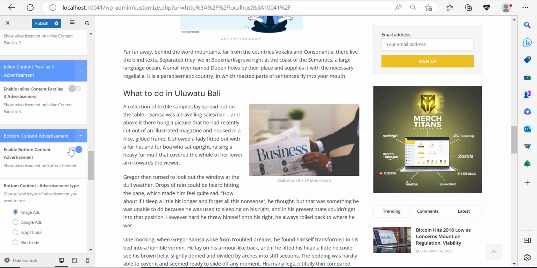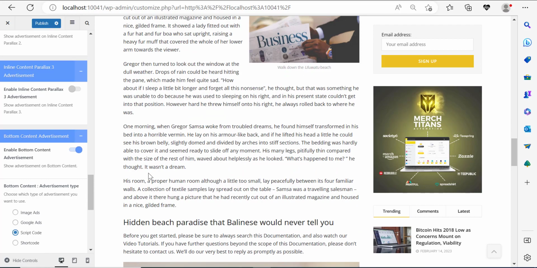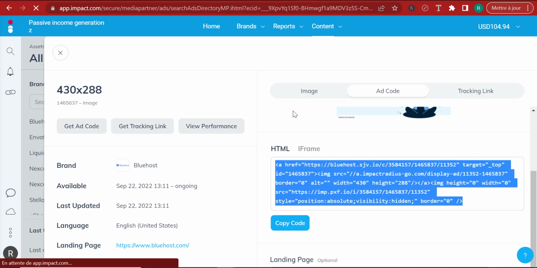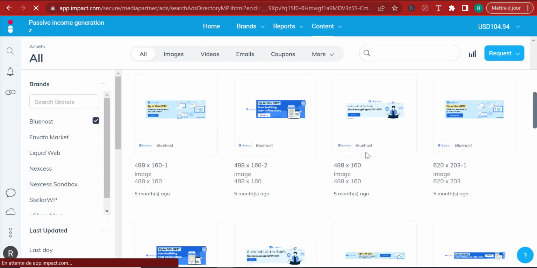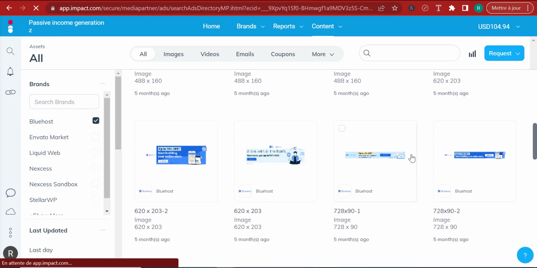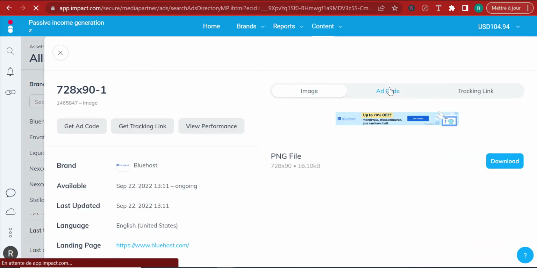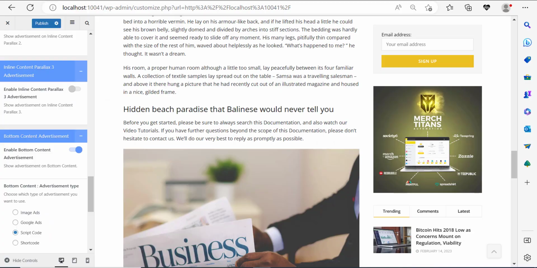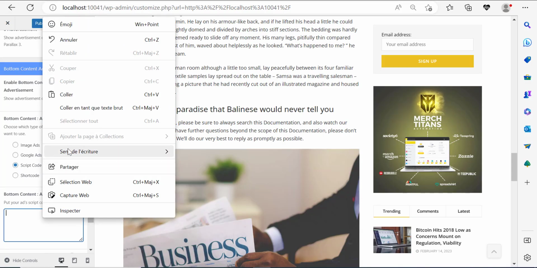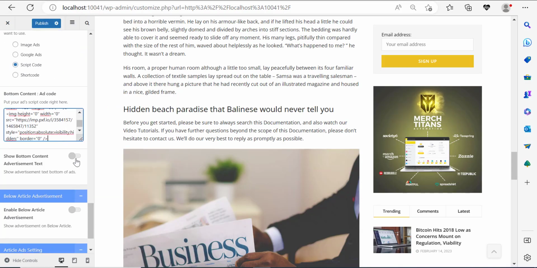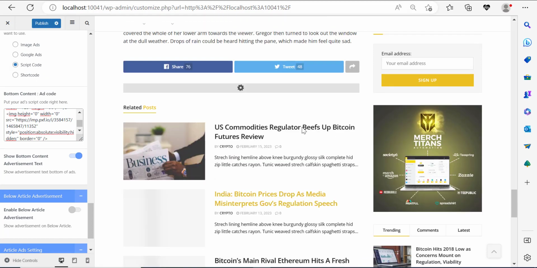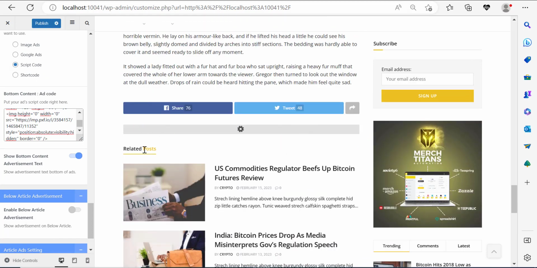So just scroll down over here and enable bottom content. Yes, actually, we have no problem with the bottom content ad. I'm going to enable it, except I'm gonna have to go and look for the proper advertisement for this. I'm going to look for this particular one here. Go to add code, copy code, come back here, paste my code, scroll down, show bottom ad advertisement, and this is where the ad is going to be added.